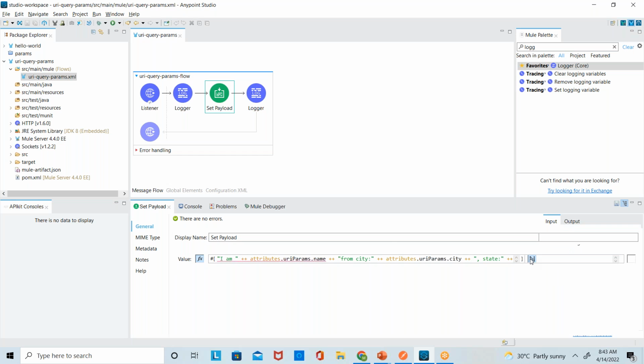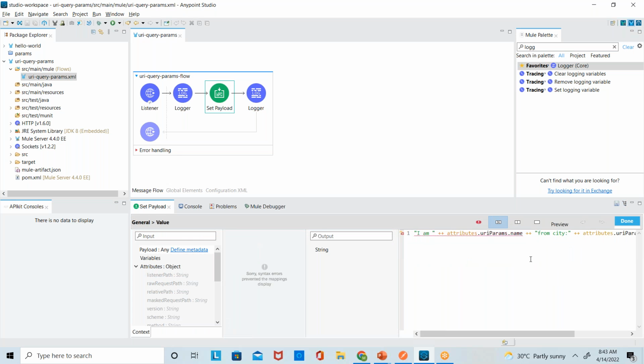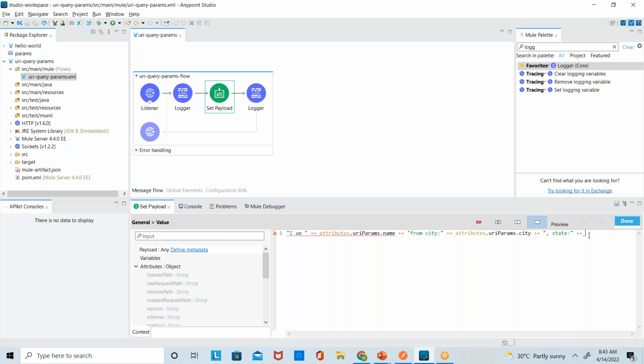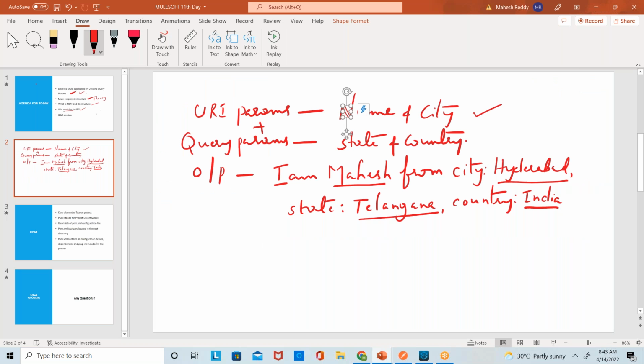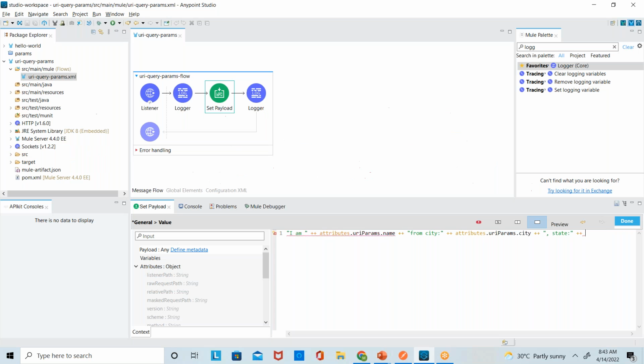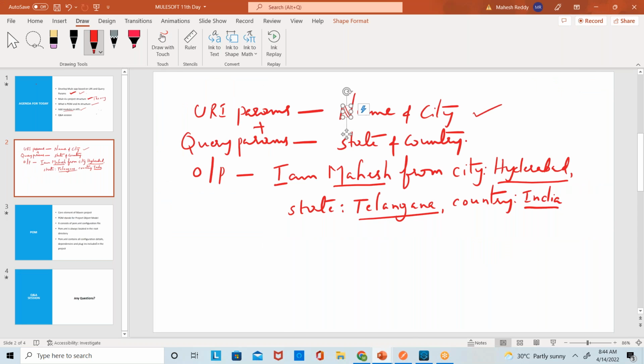If I click on this, okay, now state is over. State, where is it coming from? Attributes dot query params, right? Query params dot state.